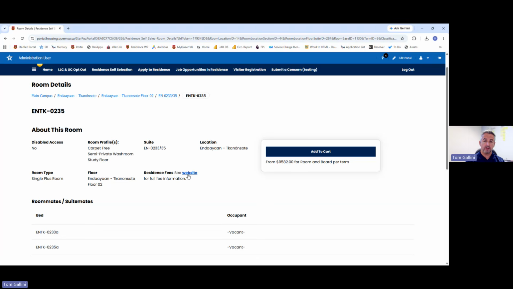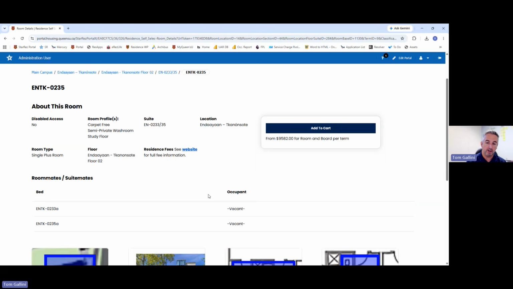And so for residence fees, if you want to see the full breakdown, just make sure that you have a look at that. Those additional fees for the 9,500, and that's per term. So you'll be paying that twice in the academic year. You'll also see if the other half of the room is occupied or not.